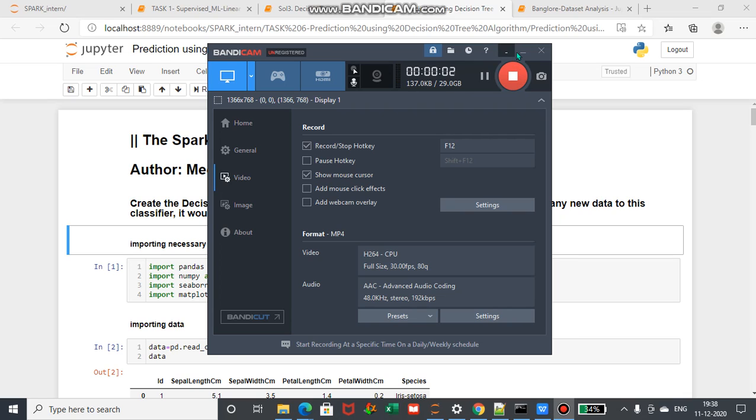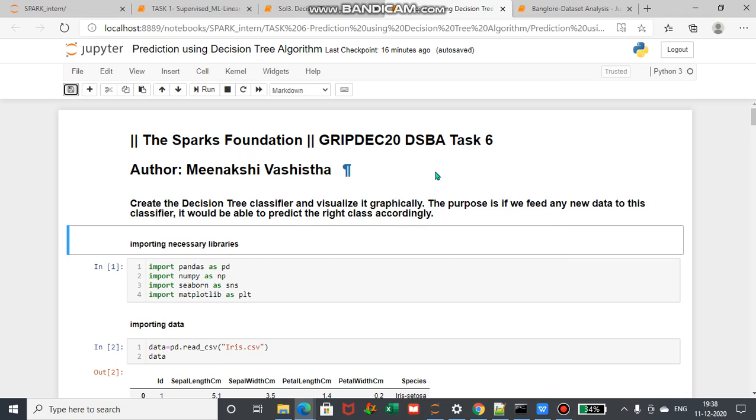Hello everyone. So today I'm going to do a task whose objective is to create a decision tree classifier and visualize it graphically. The main purpose of this task is that if we feed any new data to this classifier, or the model which we'll build, it should be able to predict the right class.